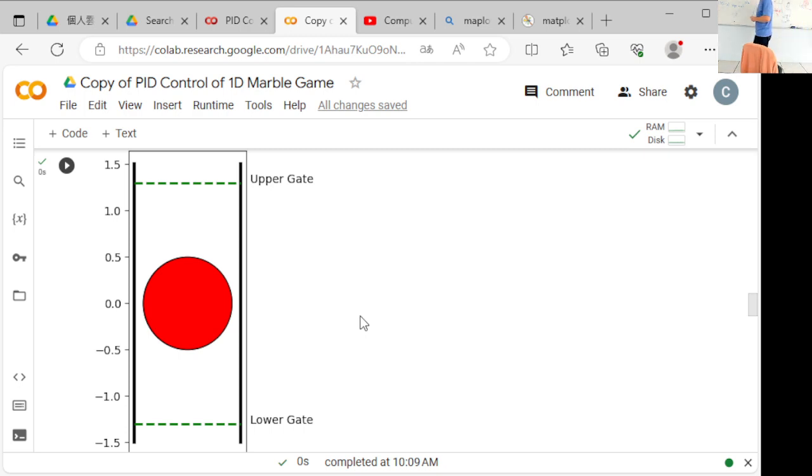So, at time t equals 0, we're here, and we start falling down. At what time are we going to trigger the lower gate? Well, in order to figure that out, we need to analyze the motion under constant acceleration.